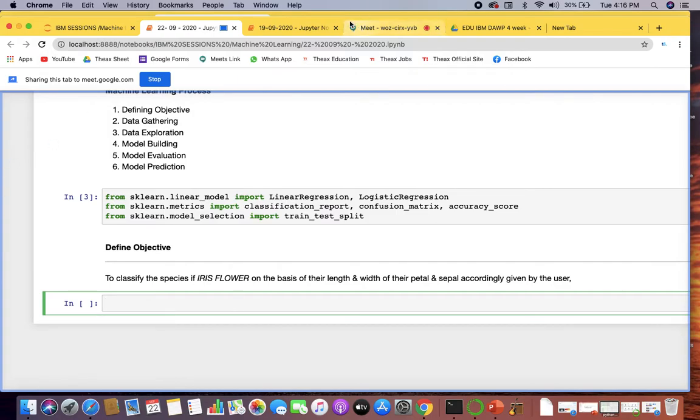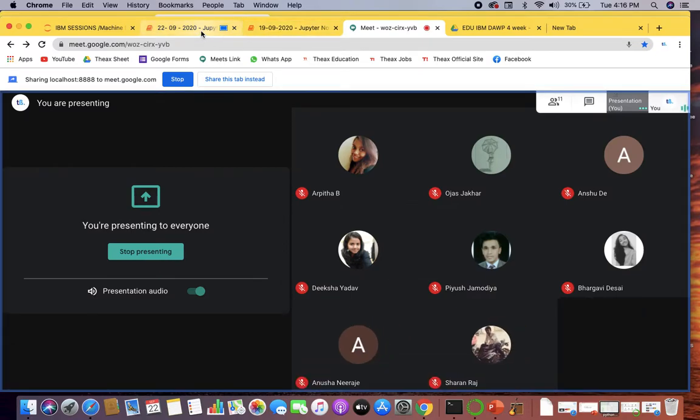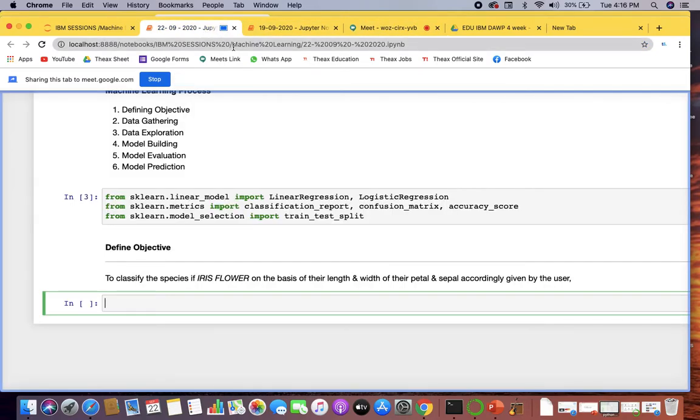So this is the first objective. Okay, right? So classify the species. If an iris flower is given, on the basis of its petal and sepal length and width, accordingly given by the user. So whatever the user gives, you have to define. You have to classify the species of that particular flower, right? Okay. So the objective has been done, right?